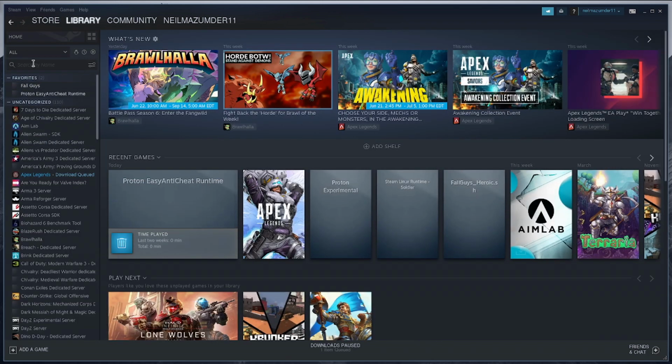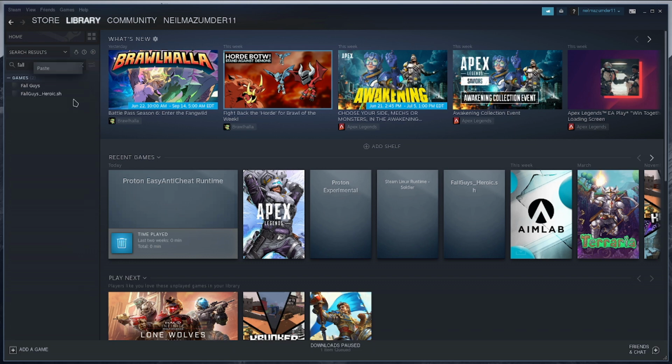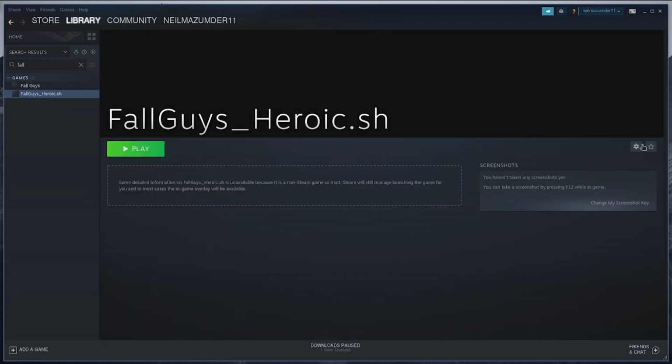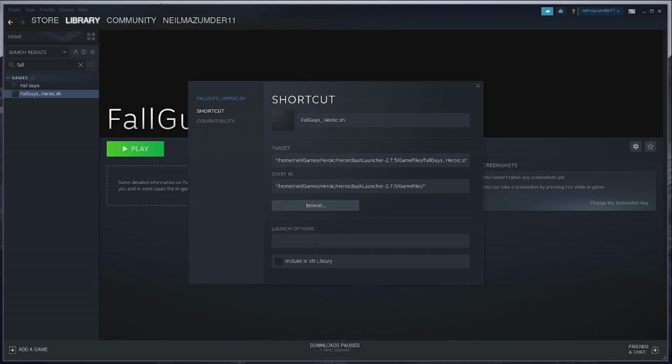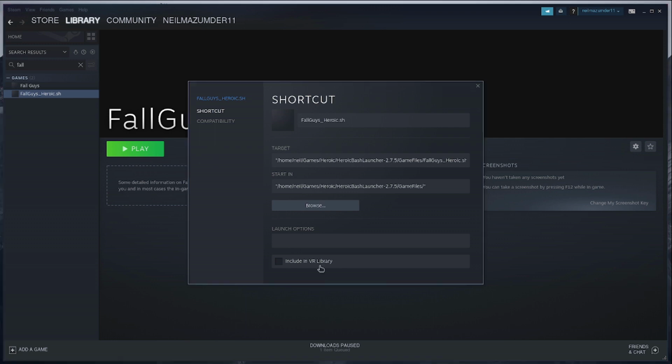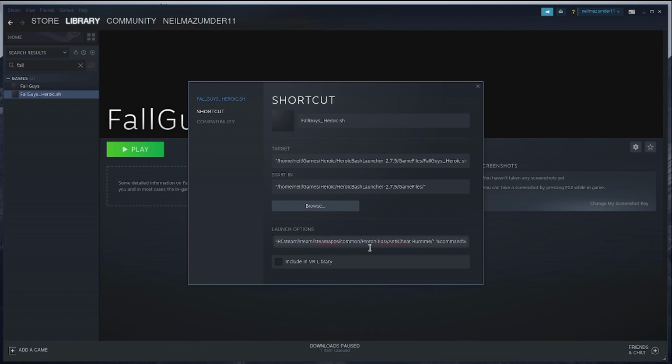We go to FallGuys. Remember how we put the .sh? We're going to want to do that. Go to properties. For the launch options, let me just find it real quick. I have all of this on a notepad, and I'm just copy pasting it. So we're going to want to put this in. I'm just going to copy paste it. This will enable easy anti-cheat runtime support.